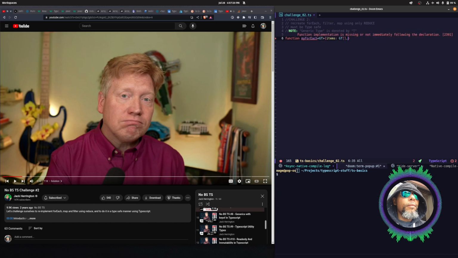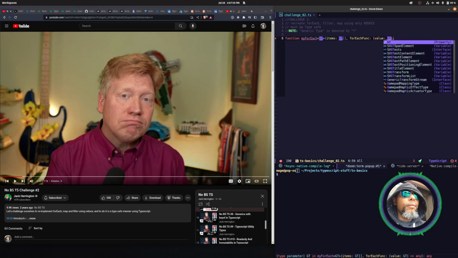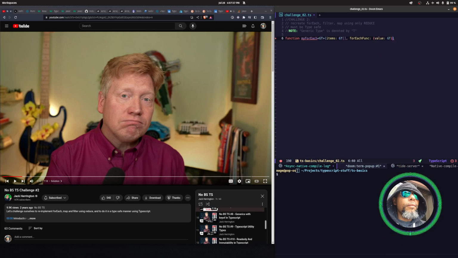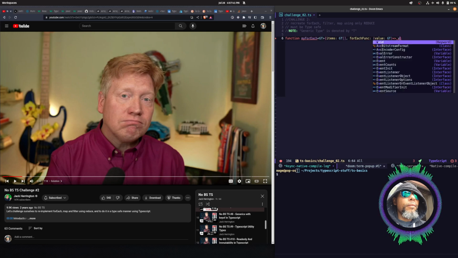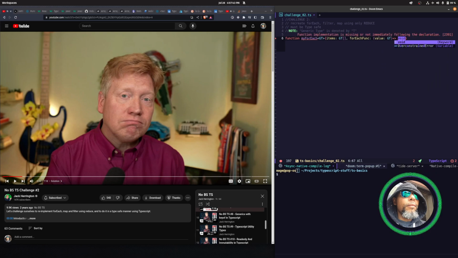Saying what type reminds me of tuples. And a callback function for each function. We're going to do U is going to be general type, and that function is going to return void. And this whole thing is going to return void. And getting into it here.